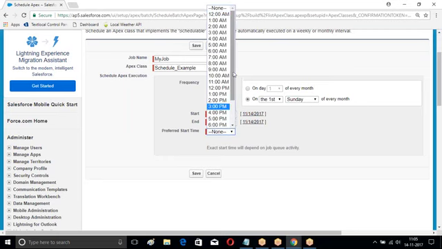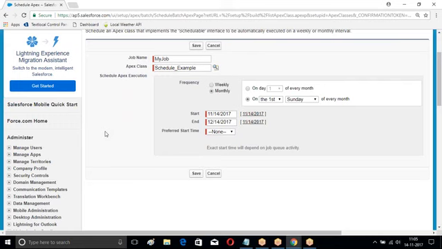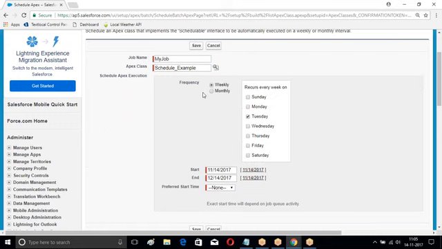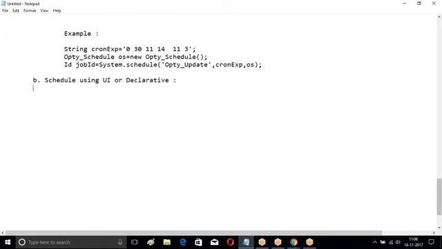But what is the problem with this? These are fixed timings. We cannot alter them. If I want to run weekly on Tuesday at 10:30, can you run it? We only have fixed time slots, and only these slots we can use. But when you go to the cron expression, we can manage them as per our choice. So how do you schedule it using the UI? Setup, Apex classes.